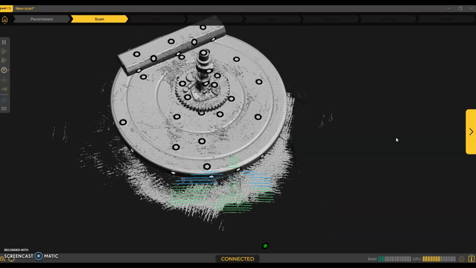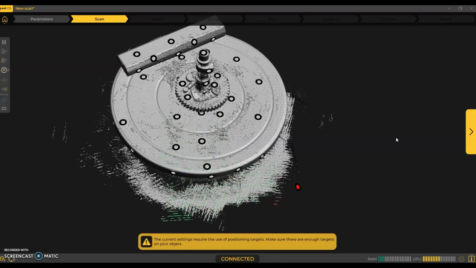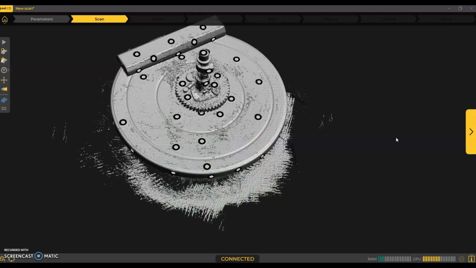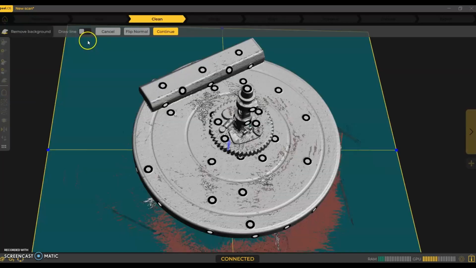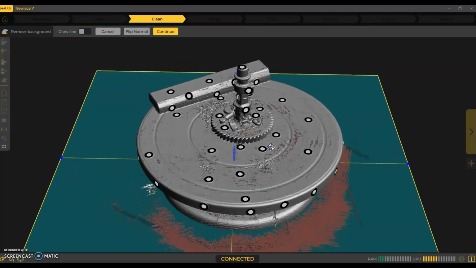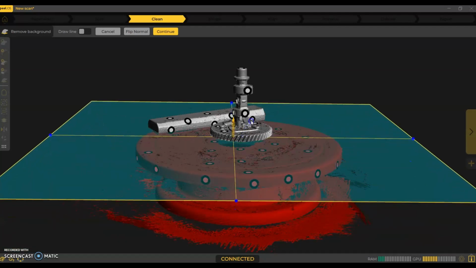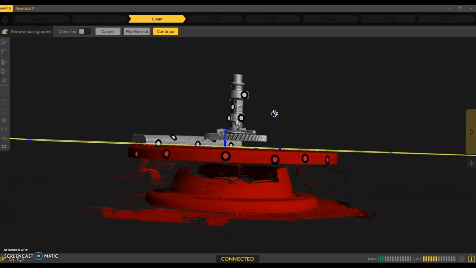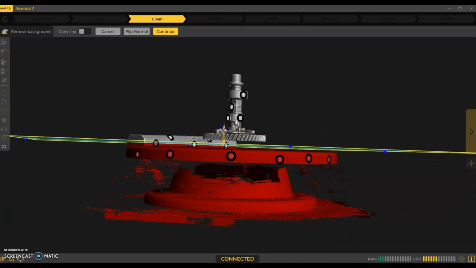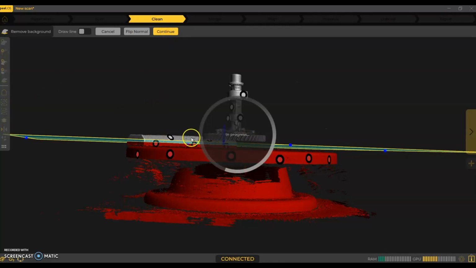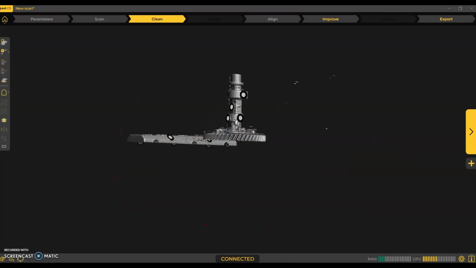Okay, I suppose the next stage is to get the part out of the scan. So we're going to go into the next step in the process of the PIG 3 software. This step is the cleaning process, where we use different types of tools to clean the part. At this stage we're using a plane to get rid of everything on one side of the plane. As you can see there, it's highlighted in red. I go to continue, and as you can see very rapidly, half the information that we don't need is gone.